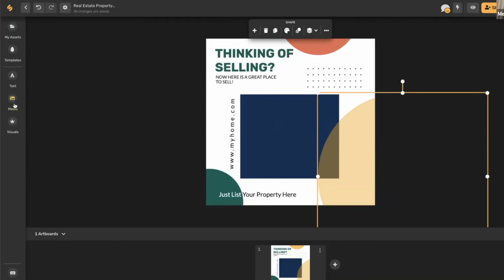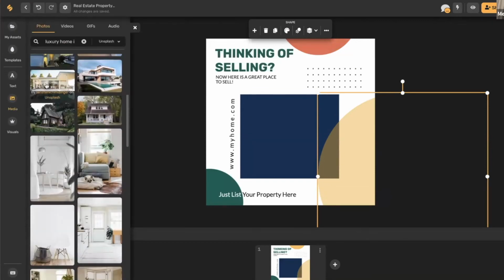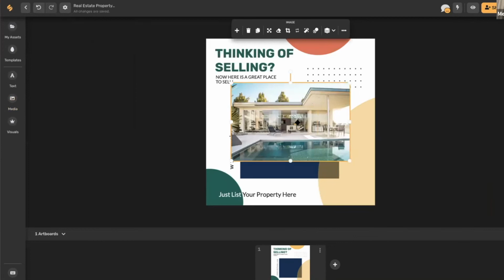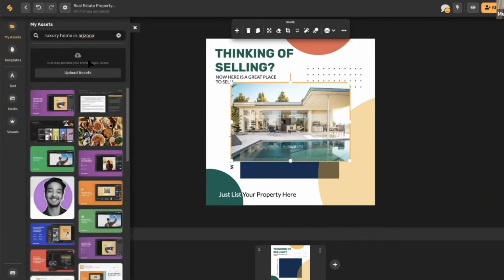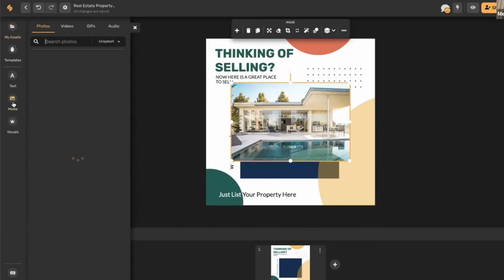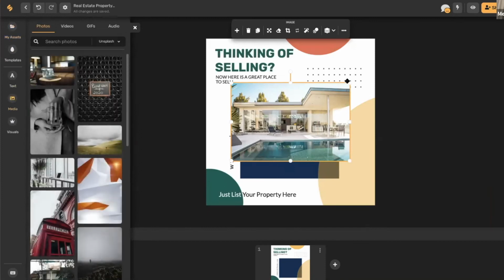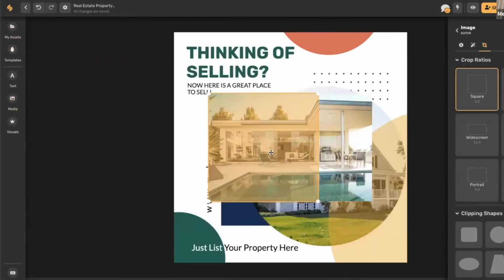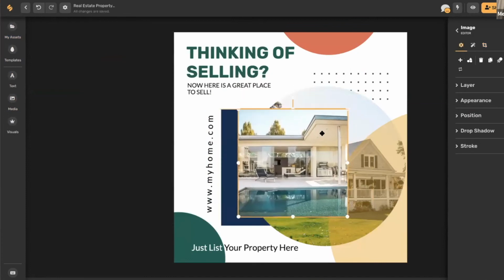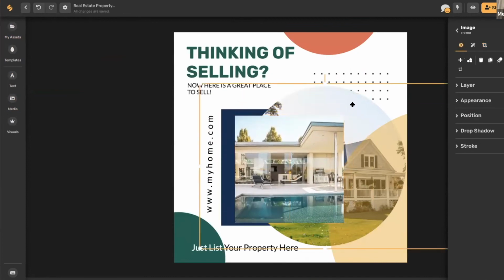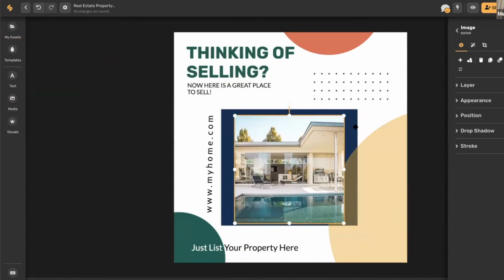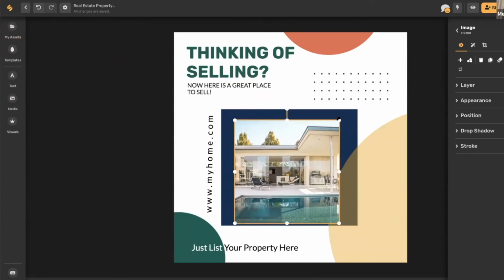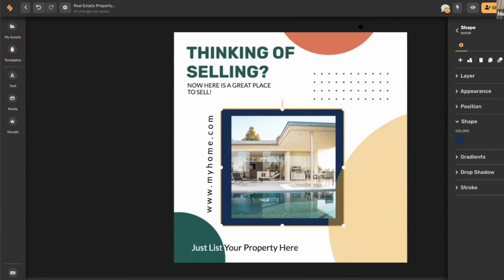Then I would come over to media. This looks amazing. Or if you had your product listings, you could go to my assets and upload your own assets there to put your actual listing photos. And then here I would probably crop this into a square so that it fits my template. And then I'll click apply crop. Not sure what happened there. I must have clicked something. And then I'll just adjust that. Now I'm ready to go.